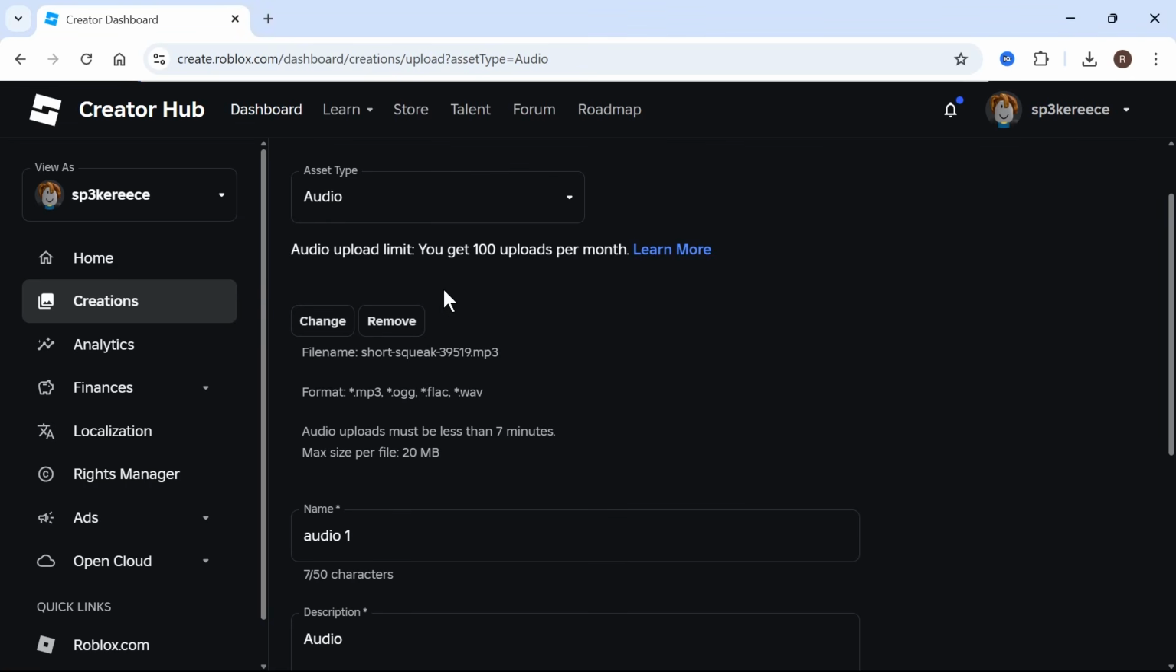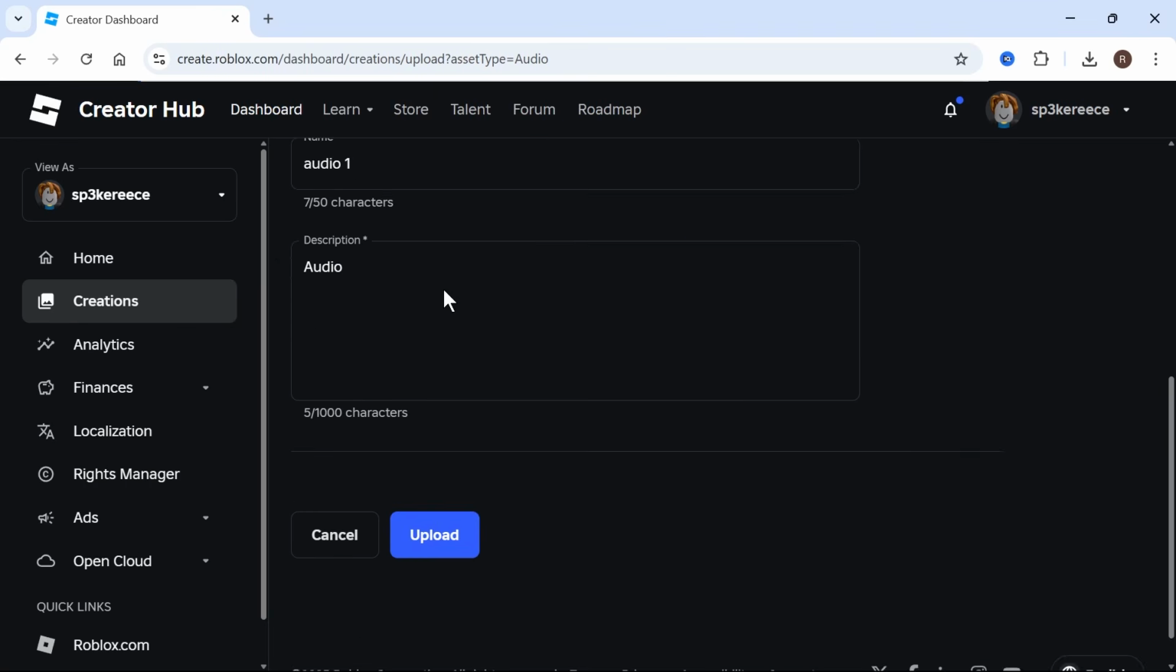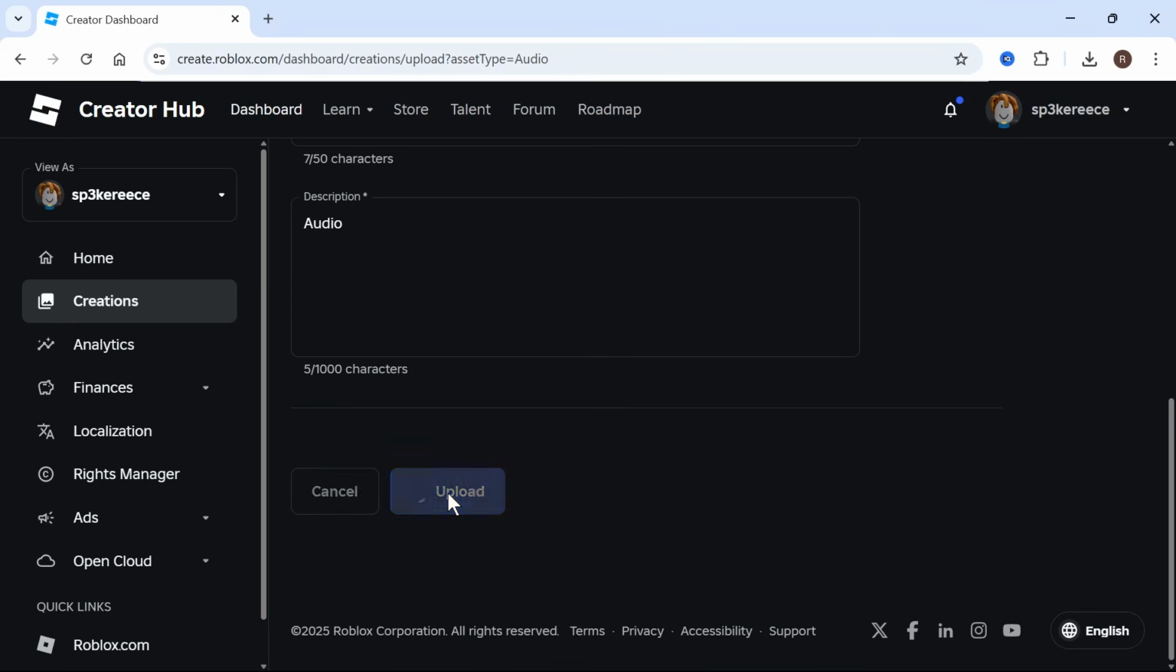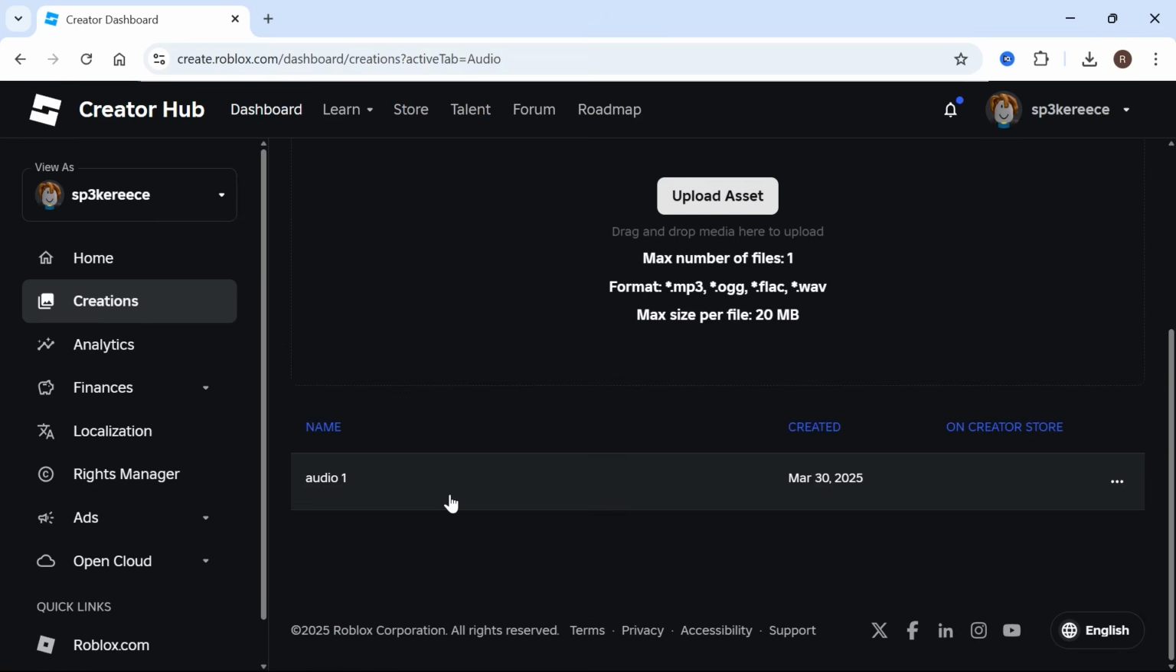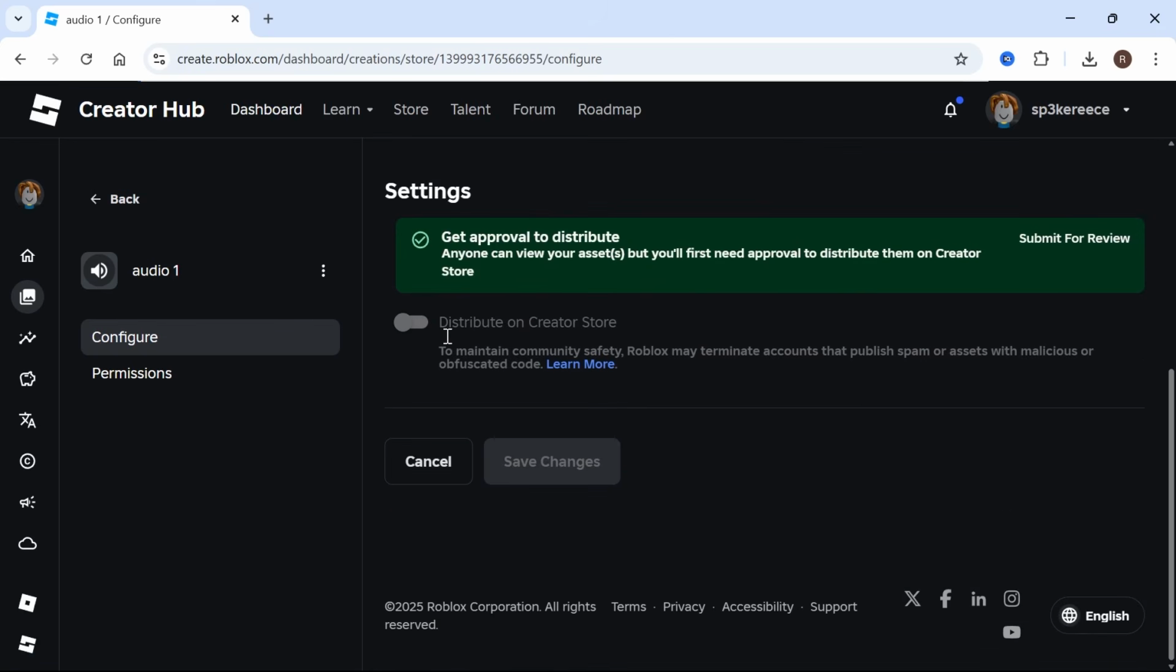And once you've uploaded your MP3 file, we can scroll down to the bottom and click on upload. Now, once it's finished uploading, you'll see all of your audio files at the bottom down here. And in order to make this file public, what you need to do is just click on it like so. Then we're going to scroll down to where it says distribute on Creator Store. And you want to make sure this here is turned on and enabled.